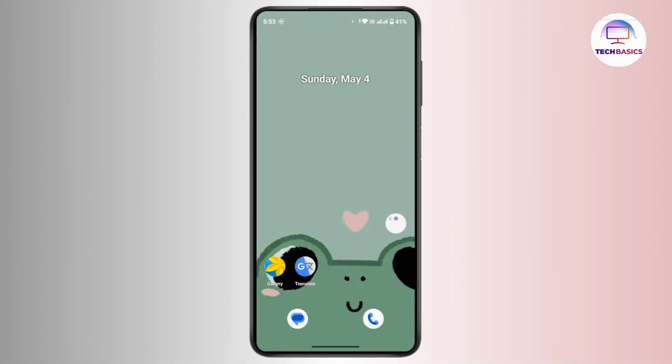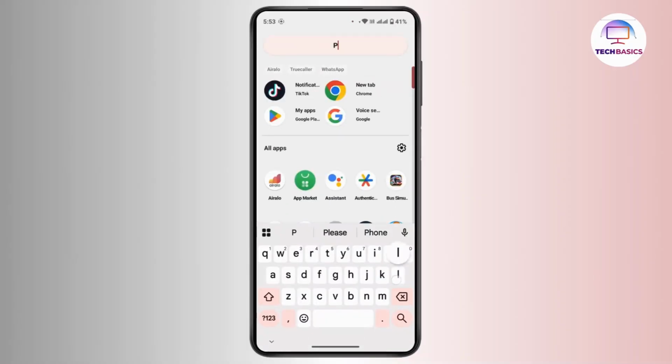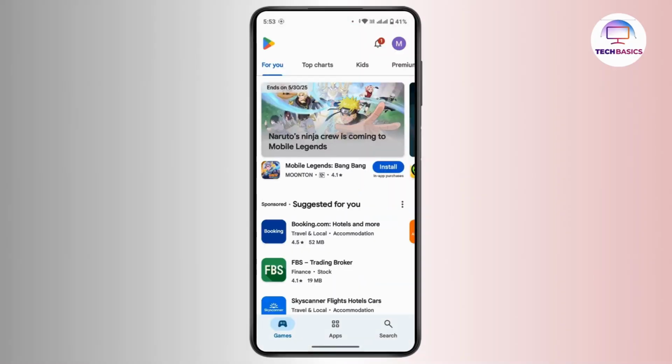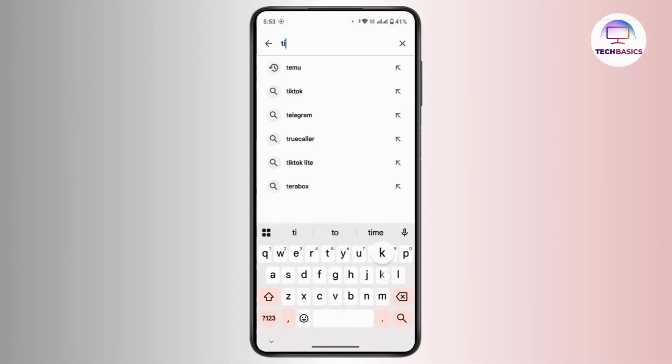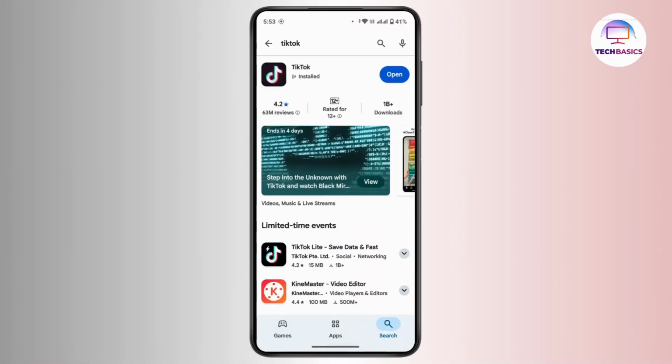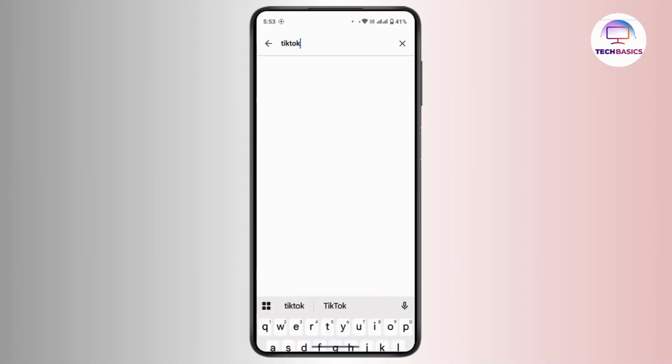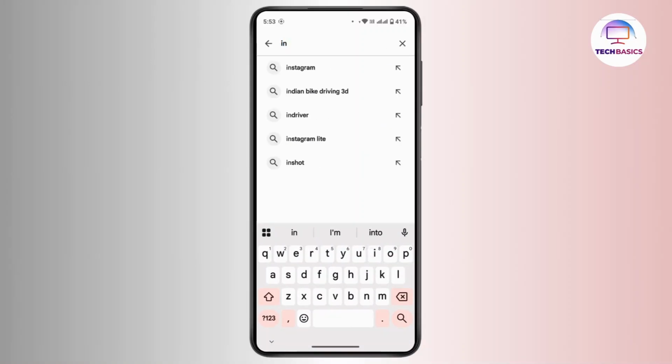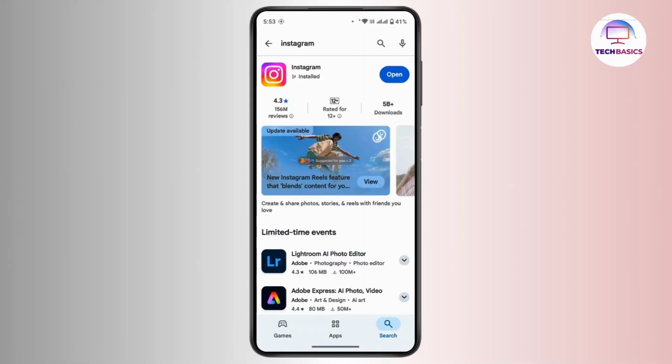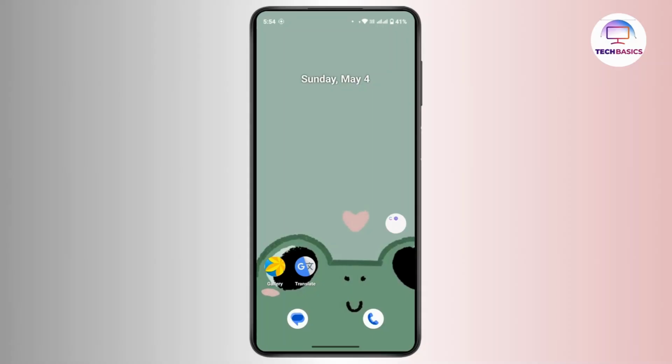First and foremost, make sure that both your TikTok and Instagram applications are up to date. To check for updates, open up the Play Store on your device, and in the search bar, first search for TikTok and make sure the application is up to date. If that is up to date, now search for Instagram and make sure this application is up to date as well. If an update is available, make sure to install all of the available updates. Once you have done that, go back and try to link your profile again.